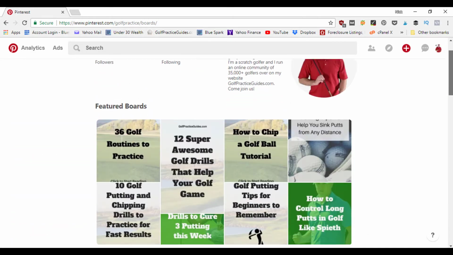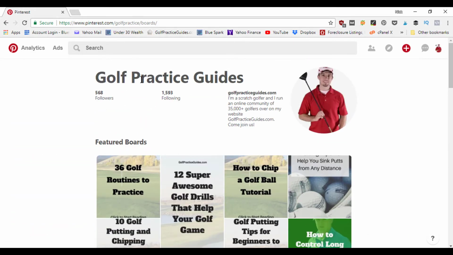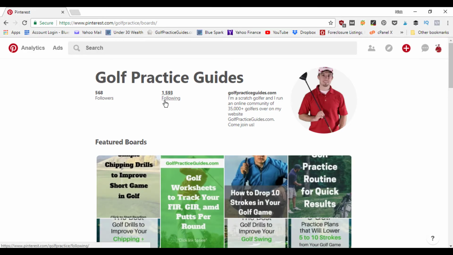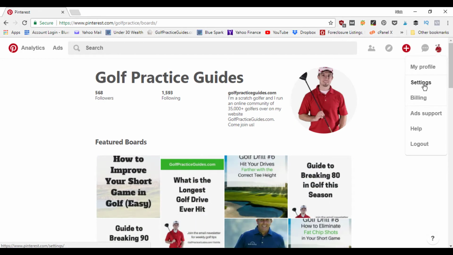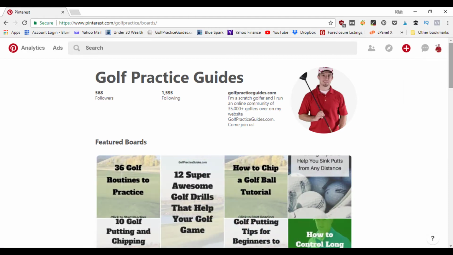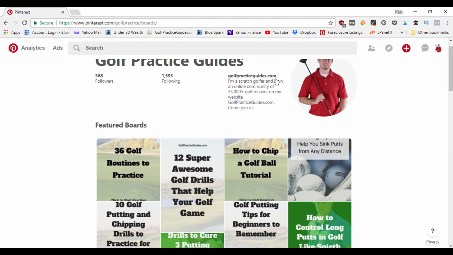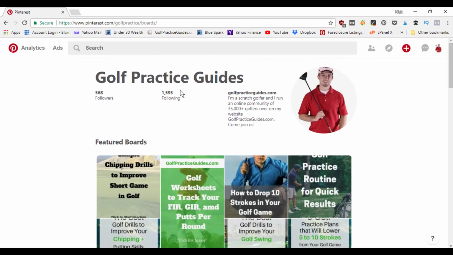So that's the basics of your profile. Here's what it looks like again. The title, followers, following, bio, website, profile picture. You can go here to settings and update your profile once you create your Pinterest account. It's pretty simple, pretty straightforward. Don't need to go into the settings tab and show you all that. You just fill in all the information and then your profile looks set up here.